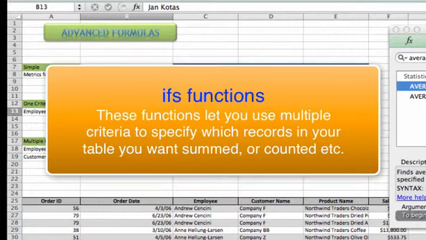Well, now let's go to the final group of functions we're going to look at in this lesson, the IFS functions. SUMIF and COUNTIF and AVERAGEIF are really powerful, but they only work when you want to limit based on one criteria. The IFS functions were added in 2007, and they expand our capability to add as many criteria as we want to a SUMIF or a COUNTIF.